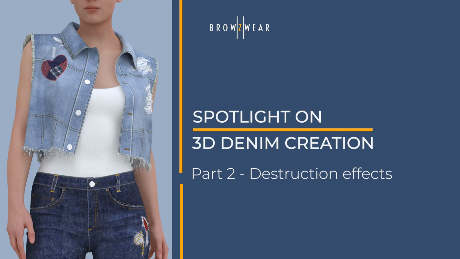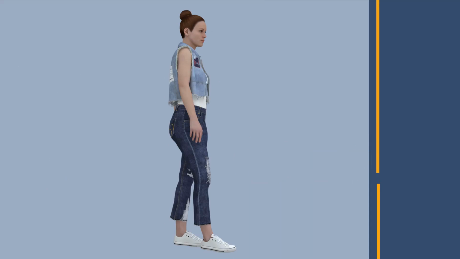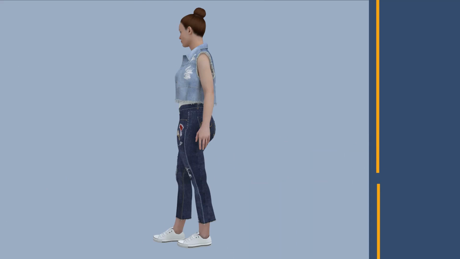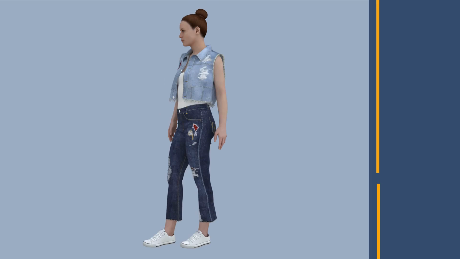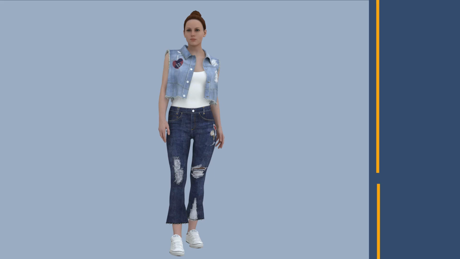In this session, we'll now be diving a little deeper to show you more about how to create denim destruction effects, including adding holes, grinding, and fraying to achieve the perfect destructed denim look. Of course, when it comes to adding denim destruction effects to your denim garments, this look can be achieved in different ways, but we thought to share a few of our favorite practices to help get you started.